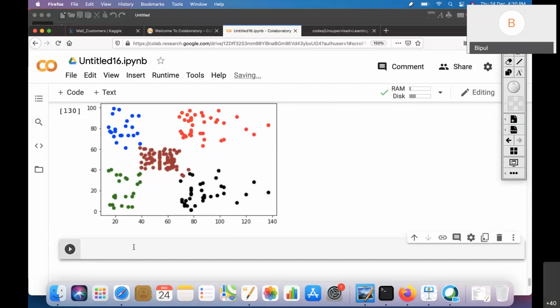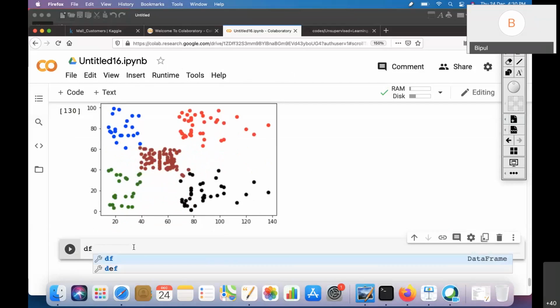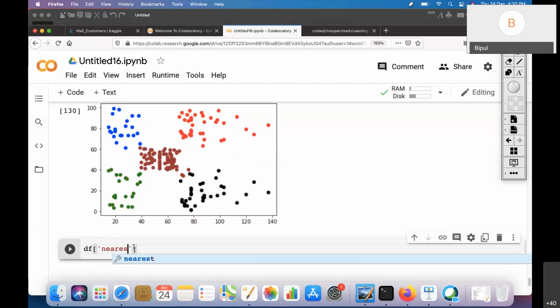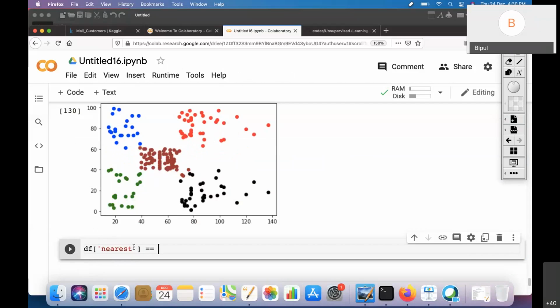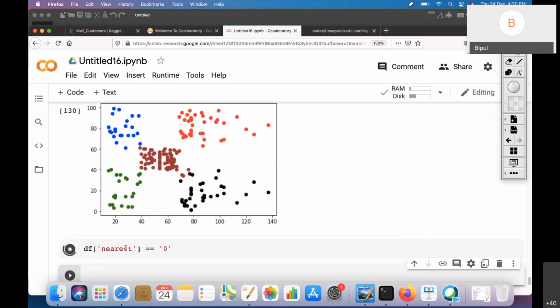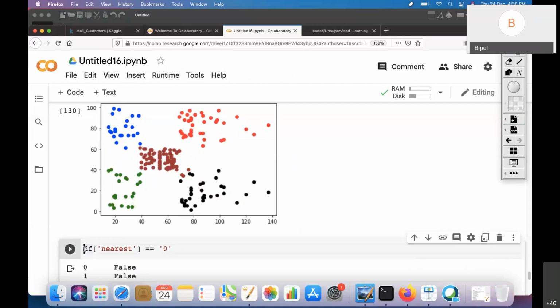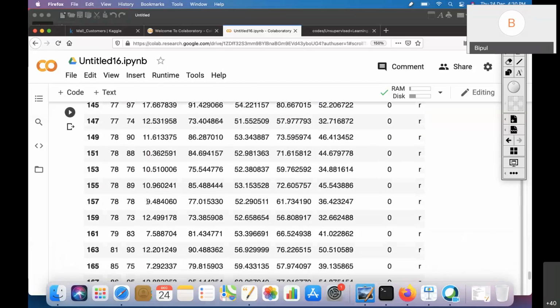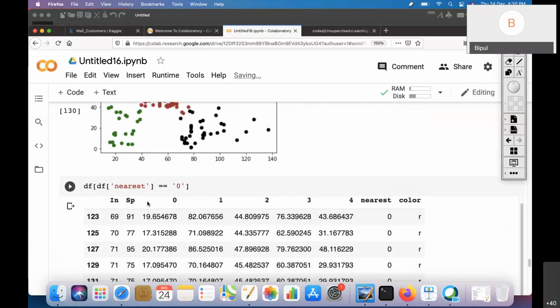So what we can do, we can just separate it like this: DF nearest double equals 0. So these are the red color persons, right? So we can just use now DF. This is what we are getting, correct? This is what we are getting, right? Now it is the same thing, right?